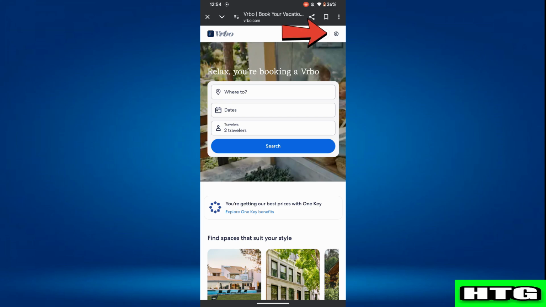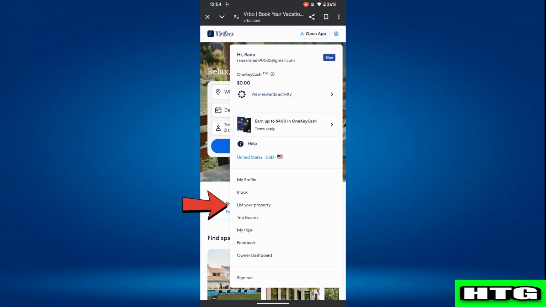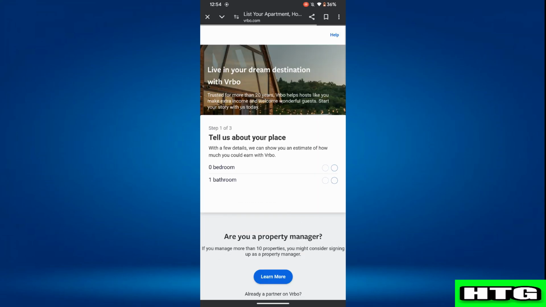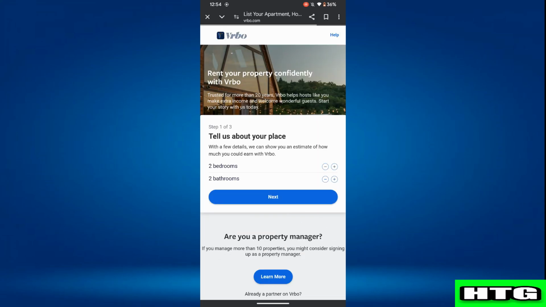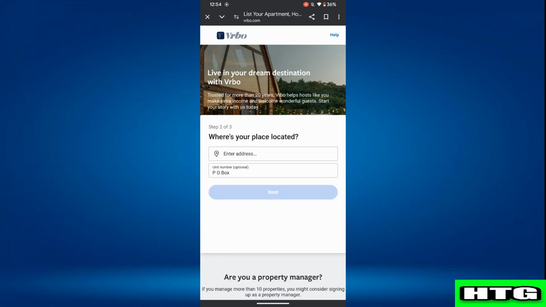After that, click on profile icon and then click on list your property and you will be taken to the listing page. Then provide basic information about your property, such as the number of bedrooms and bathrooms, and click on next at the bottom. On the next page, enter your address and unit number if applicable. After that, click on next again.